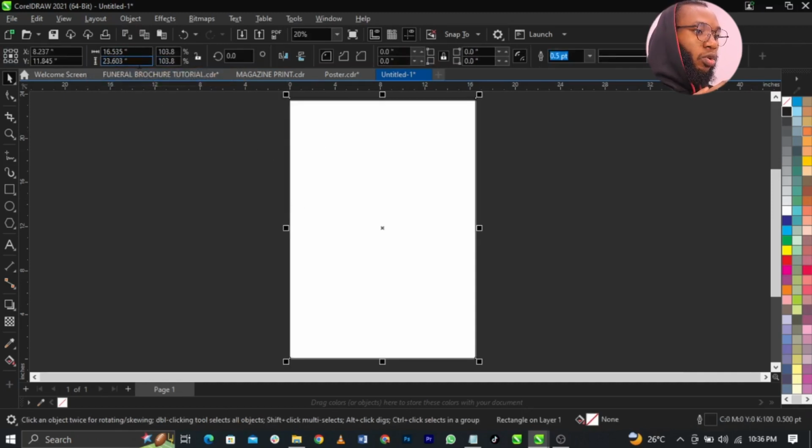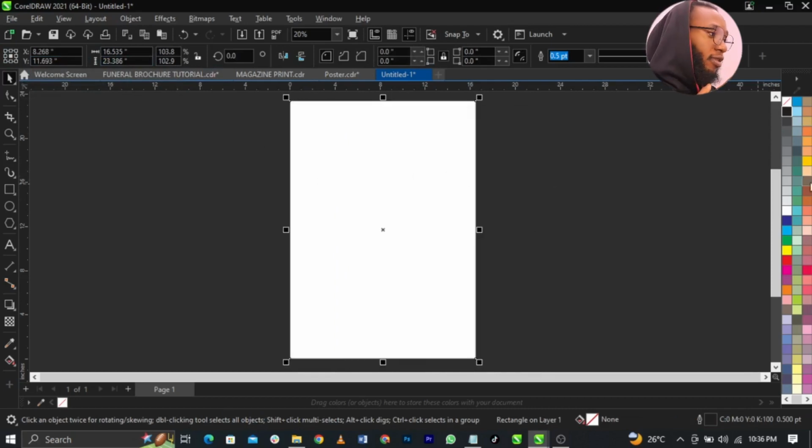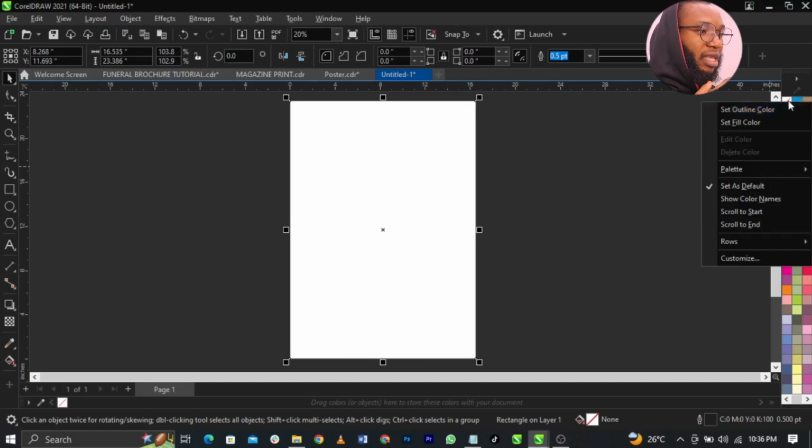Alright, so this is what you're going to have. To remove this black stroke you're seeing, come over to this parallel line, right click on it and select set outline color.